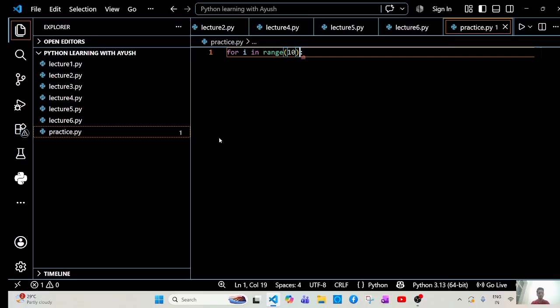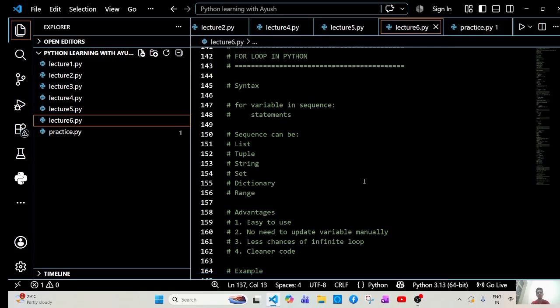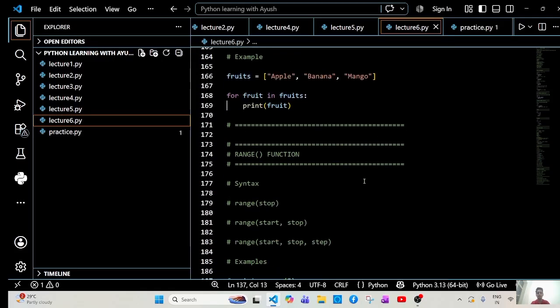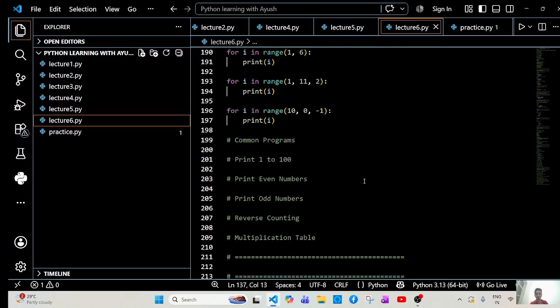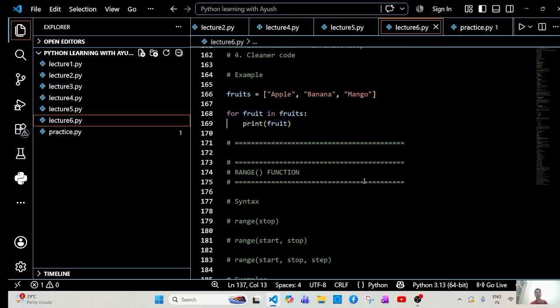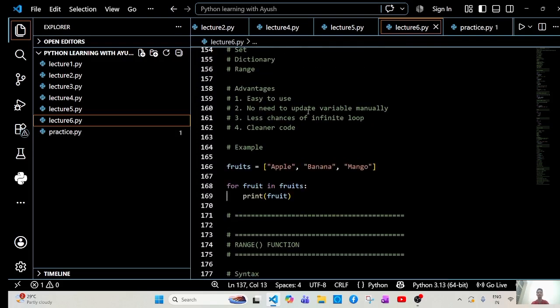So we'll see the advantages of the for loop: it is easy to read, less code, cleaner code, no manual increment, less chance of infinite loop, perfect for lists, tuples, strings, sets, and dictionaries.